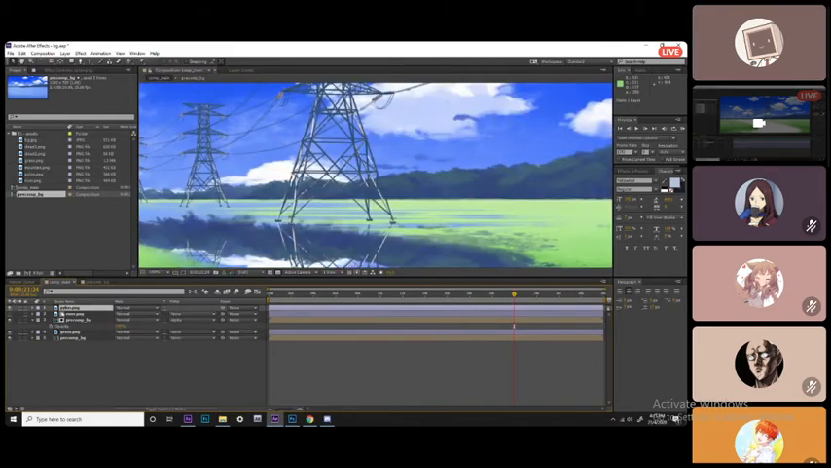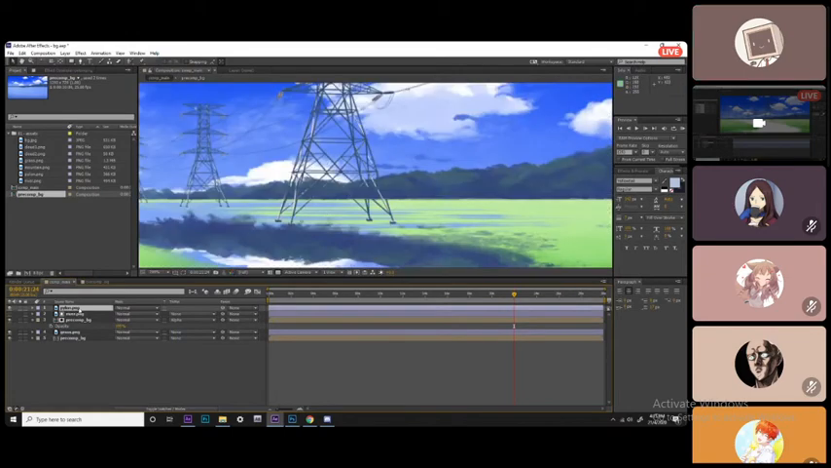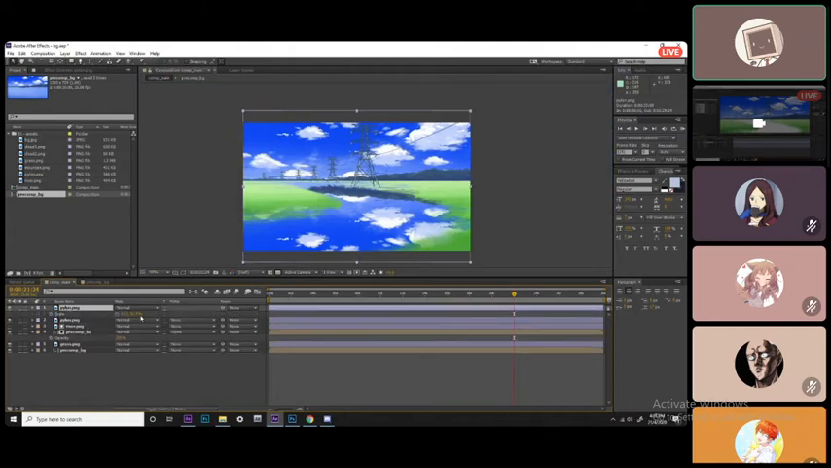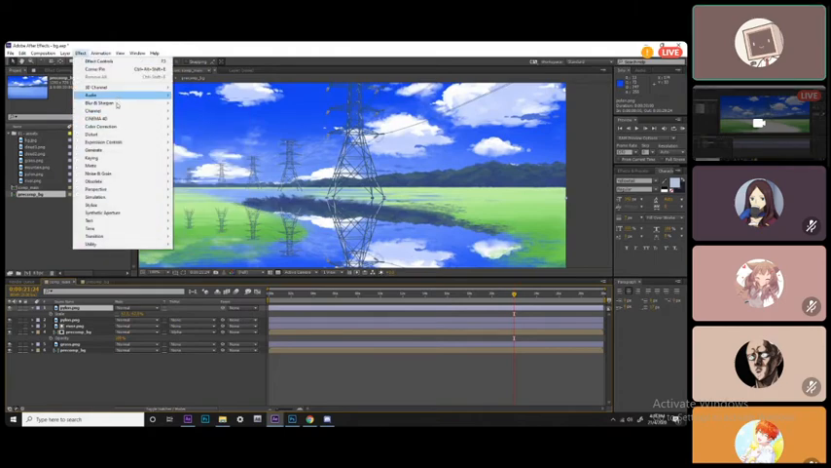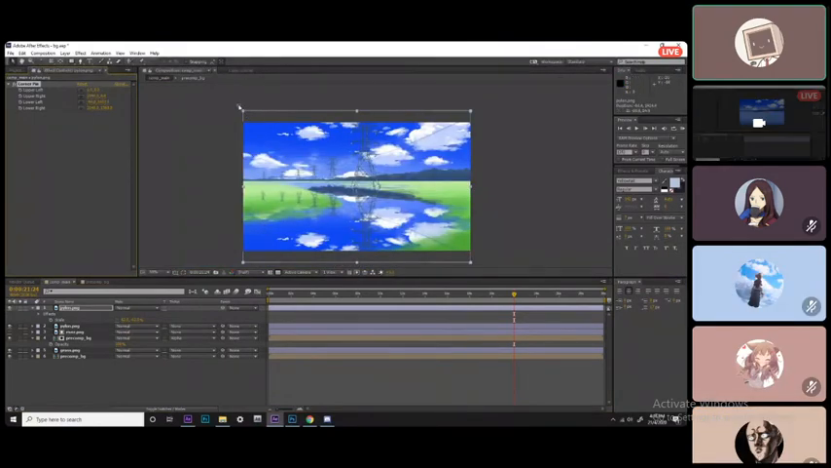So we have to distort this thing separately. Just duplicate with Control D, another layer, and again press Scale, change it to negative so it flips. And then maybe I can use the corner pin, I guess. Distort, corner pin. Maybe I want to move the end up a bit. I want to roughly connect them. I don't think I can make it properly.